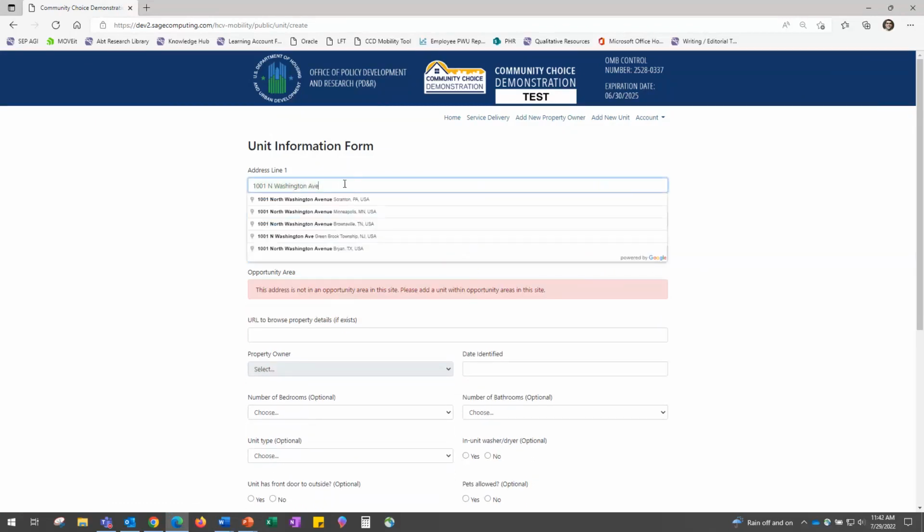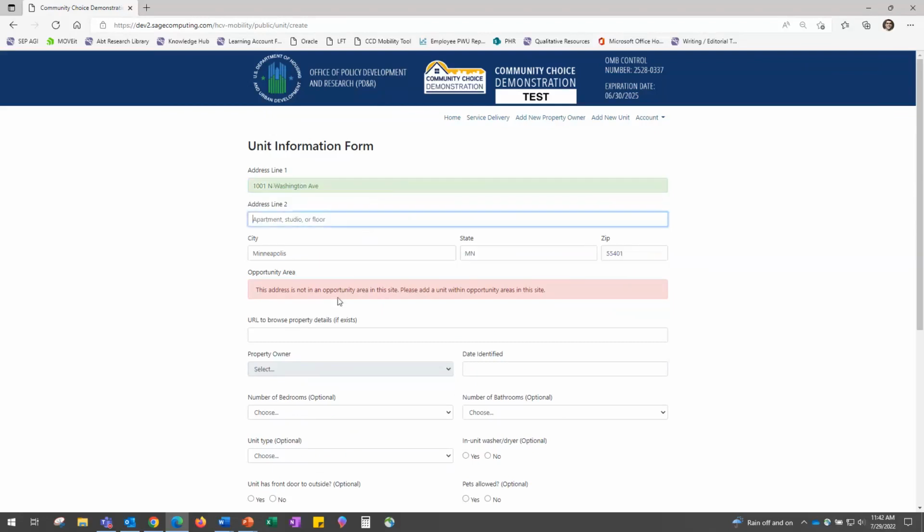That didn't work, so maybe that address might not be in an opportunity area. So that's a good example. This address is not in an opportunity area. So all the opportunity areas are loaded in based on census tracts. So if you enter an address that isn't in an opportunity area, it's going to give you this error because we want all units that are added to the site to be in an opportunity area, because that's the goal of the program.